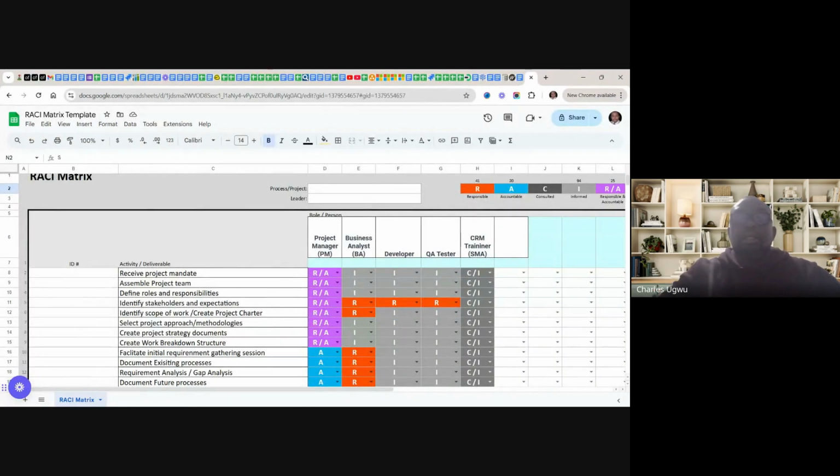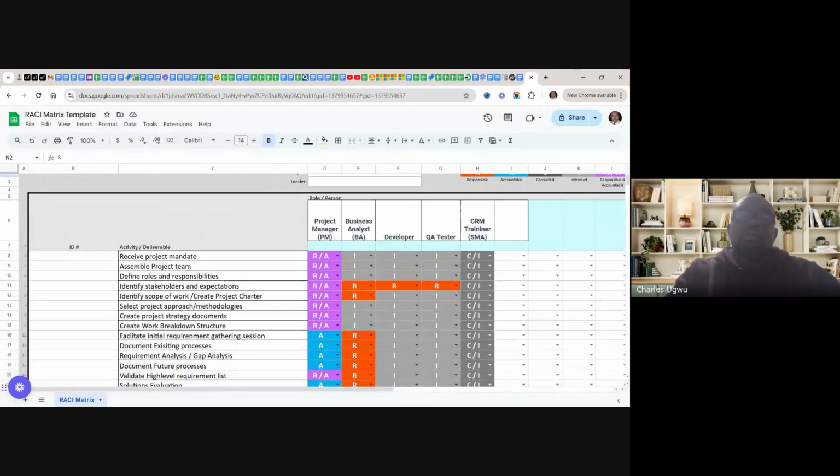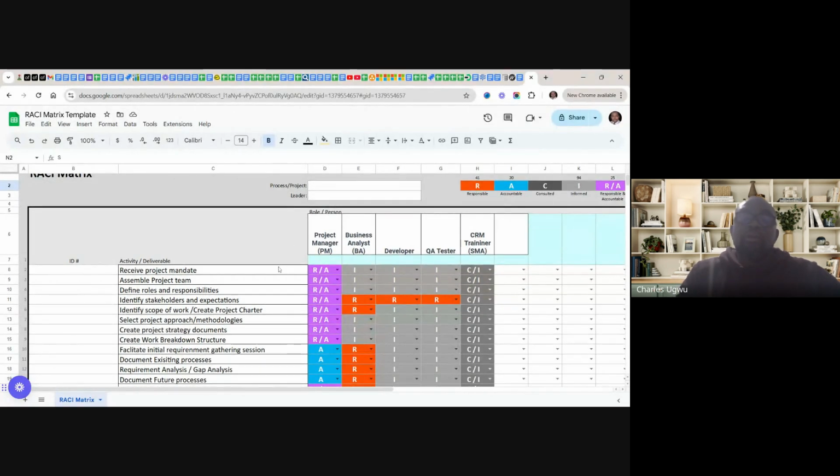Okay. How to use this document or template: when you come here, you see receive project mandate. For this activity, you can see who is responsible to receive this project mandate. Project mandate is the same thing as project brief. So it's the duty of the project manager to receive this project mandate. Of course, the project cannot start without a project mandate. You see here, responsible: it's his responsibility to go get it from the project sponsors.